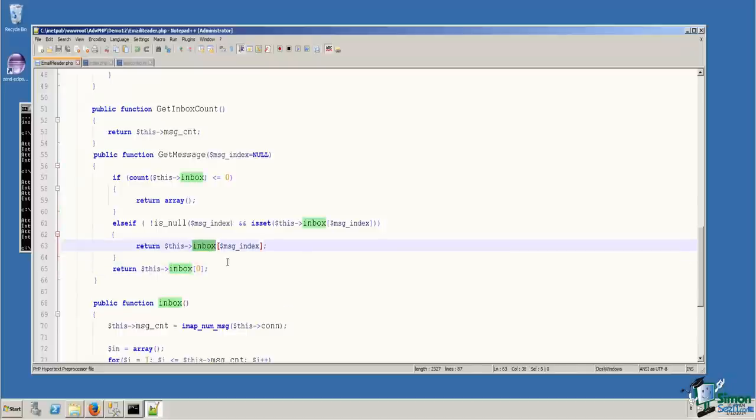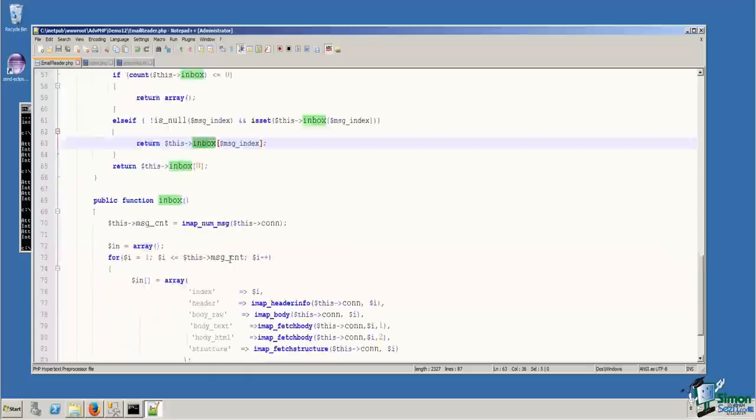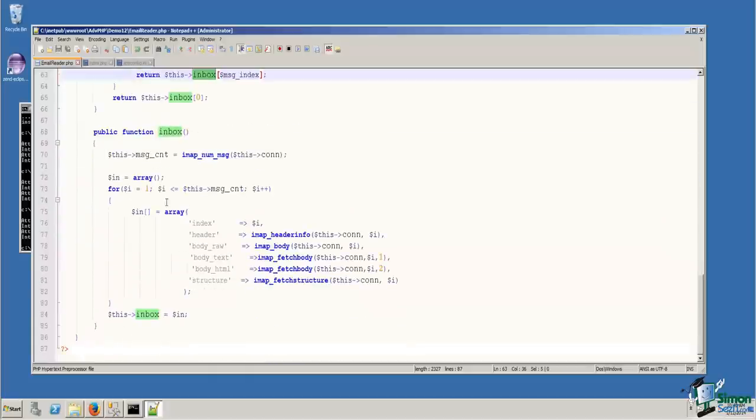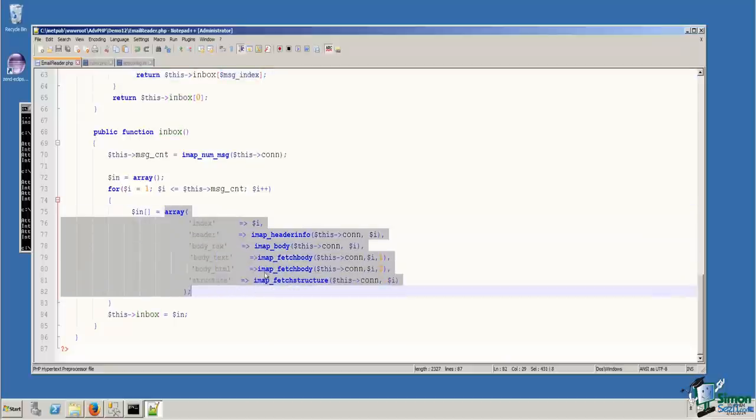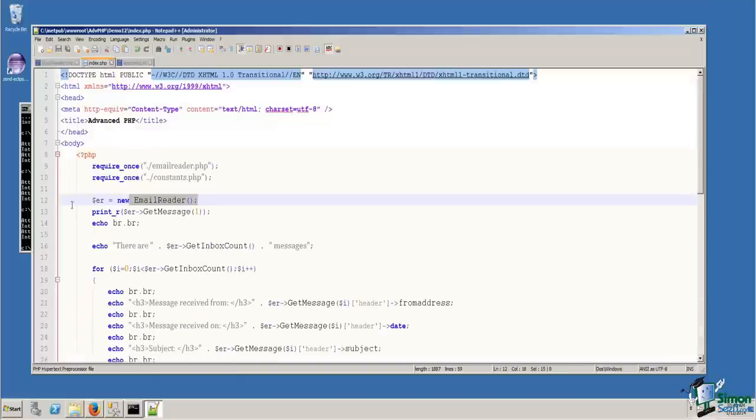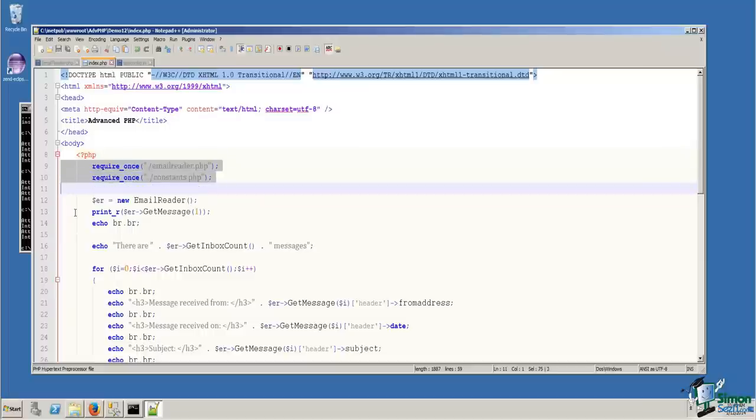So remember, the inbox array is an array of arrays, and the array that the inbox array is holding for any one message contains all of this information about the email message that we have access to within our calling program. So in our calling program, we first include the necessary external files, then we create an object of type email reader, simply to demonstrate the structure of the message array that's returned for message one from the email reader. I've done a print R, which is going to dump the structure of that array.